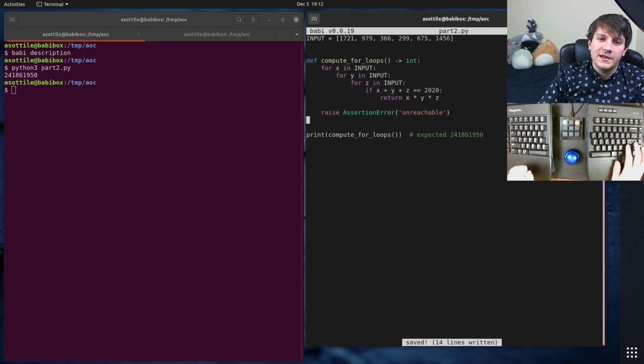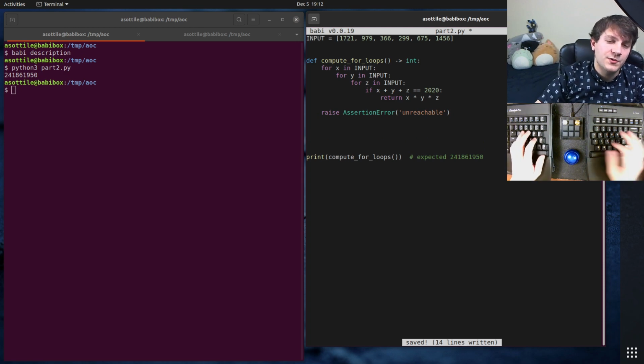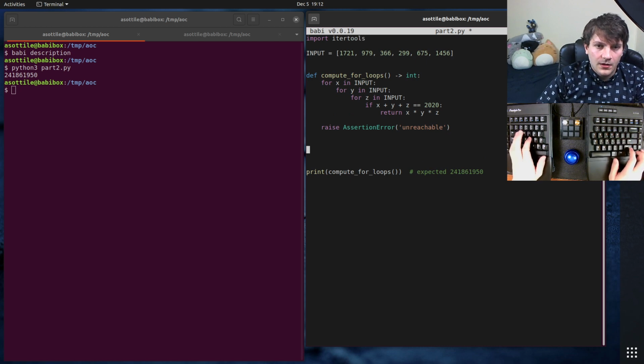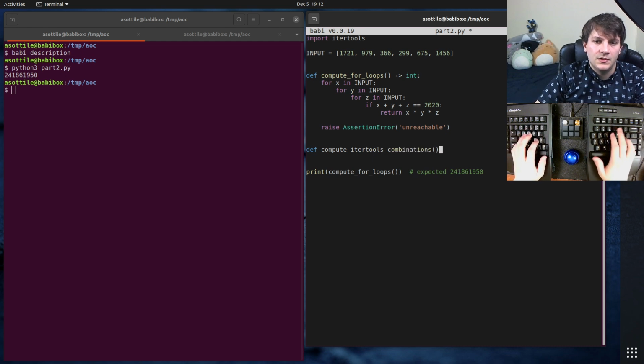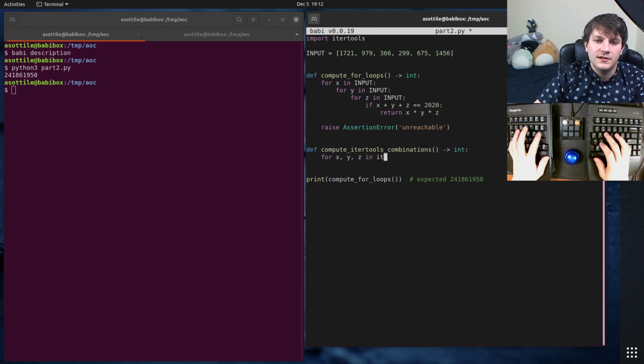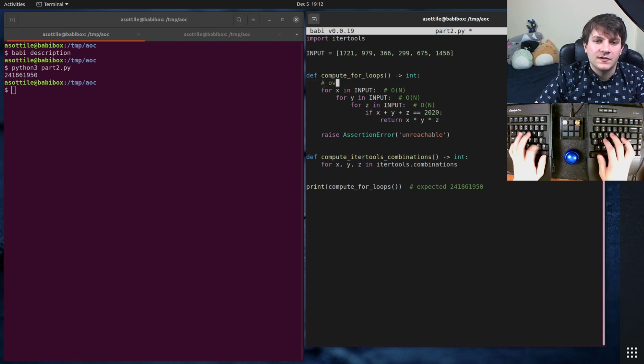Now again, we saw that same trick when we had these multiple for loops. We can also use itertools combinations here. Import itertools, compute itertools combinations two int. And we can do for x, y, z in itertools combinations. Oh, we should talk about the algorithm efficiency, I guess. This is O(n). This is O(n). And this is O(n). So overall, this is O of n cubed.